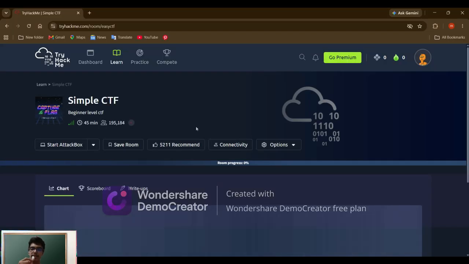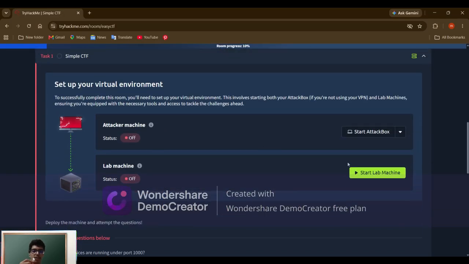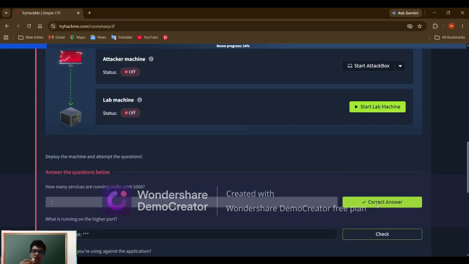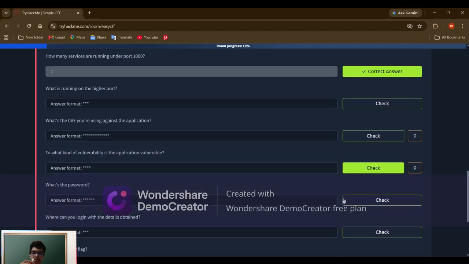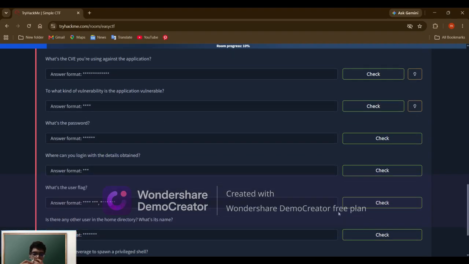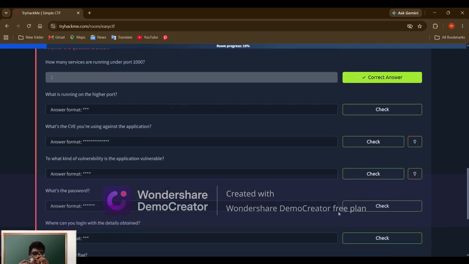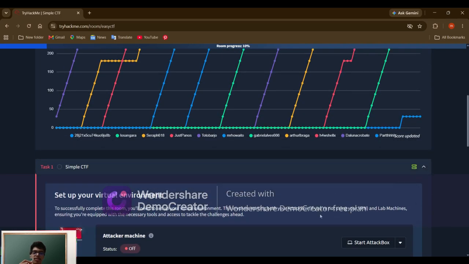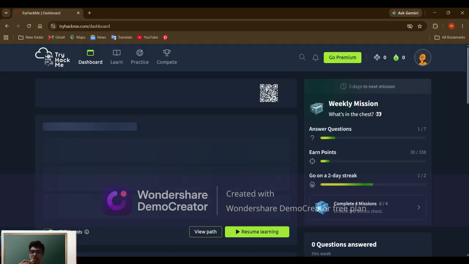In Simple CTF, TryHackMe also provides a lab machine. With the help of that lab machine, you can run attacks and run commands, and you need to give answers to some questions here. After it, you can start your CTF. So this is overall how you can use TryHackMe basically.